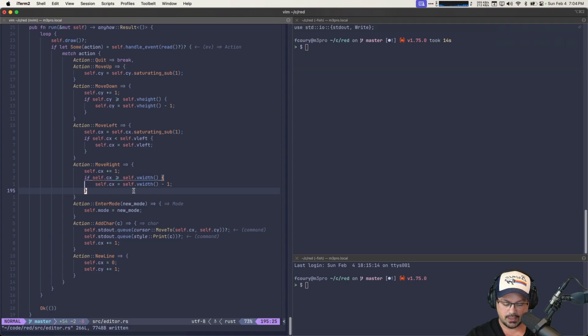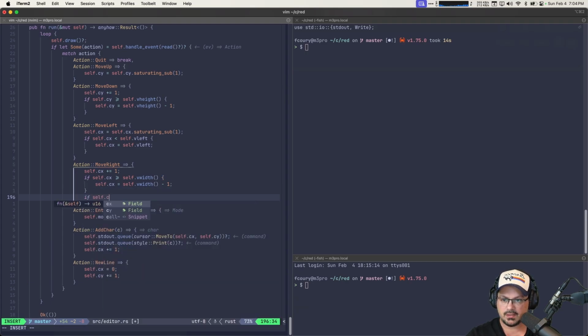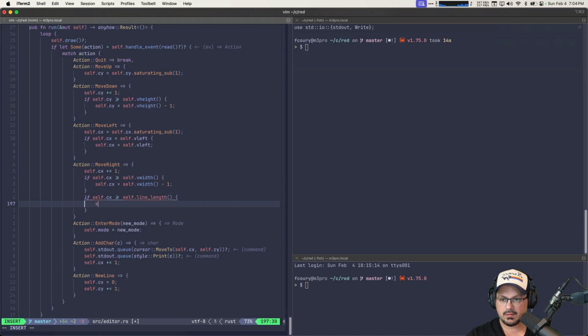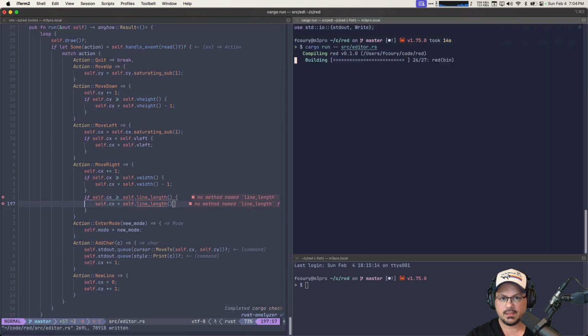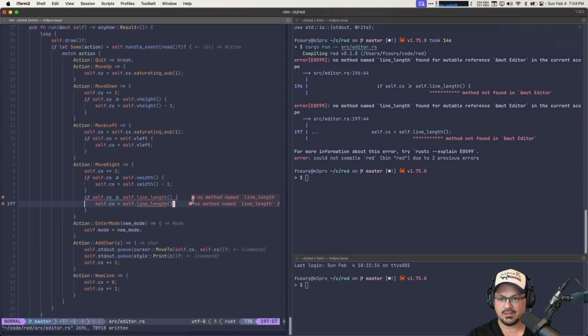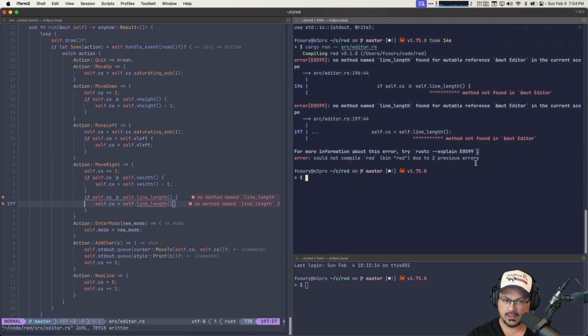And we also need to check, if self.cx is more than or equal to self.line_length, self.cx equals self.line_length, because we don't want to allow the user, yeah, we don't have line length, to go beyond. So let's say that this is the line that we're editing. The last place that the cursor can be is here.